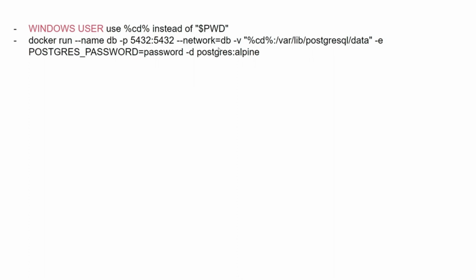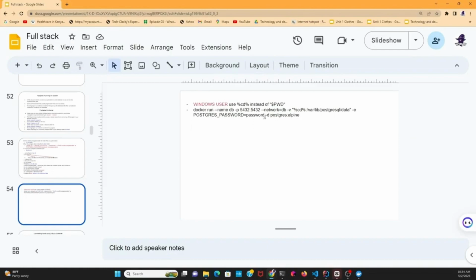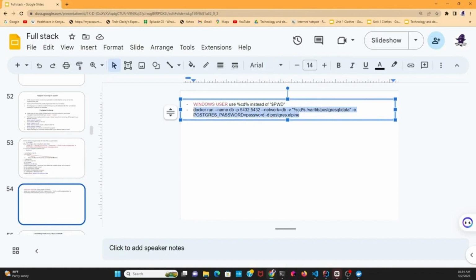So what I'm gonna do is this. This is supposed to be the path of your folder that you created. So instead of writing this one here, let's copy the path of our folder that we created and paste it here. So I will copy this just like that.